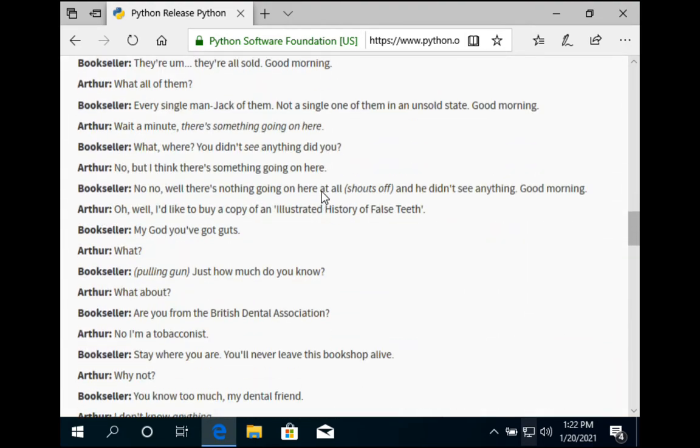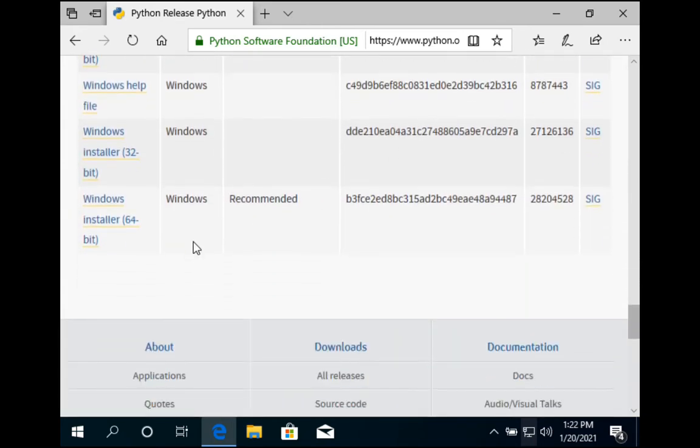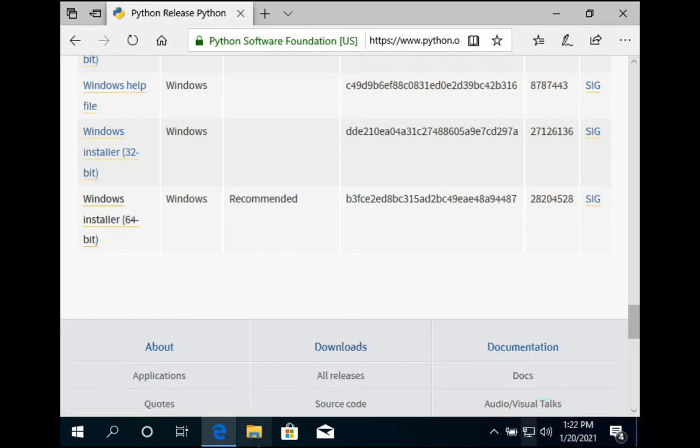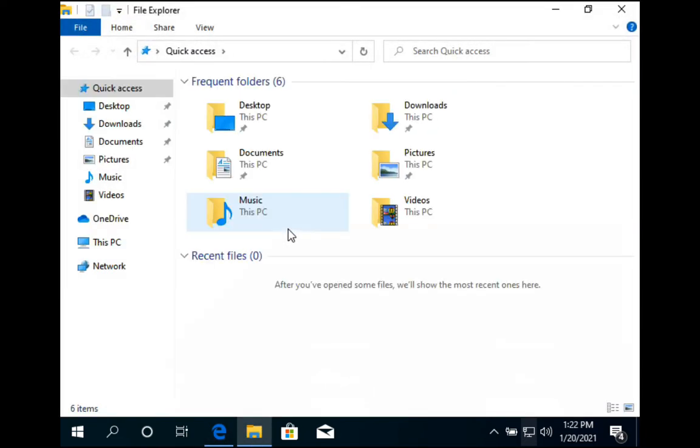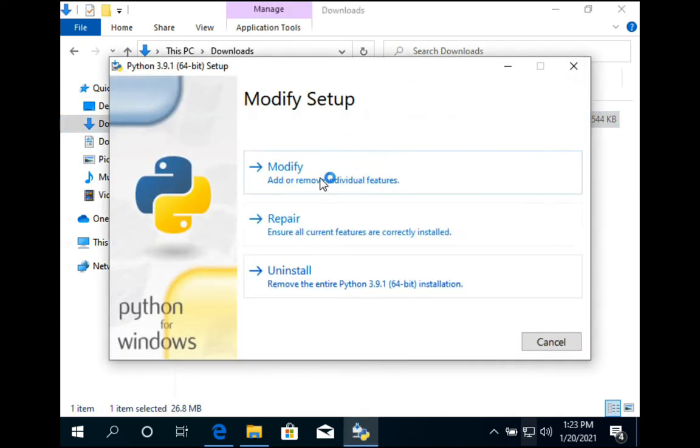We have to scroll down, and I'm using Windows right now. This is a virtual machine, so I'm going to click on Windows installer 64-bit. I'm not going to download it actually, I have it in my downloads. Once it downloads, we have to go into the downloads and double click on the installer. I have it here, so you just follow the steps and you're good to go.